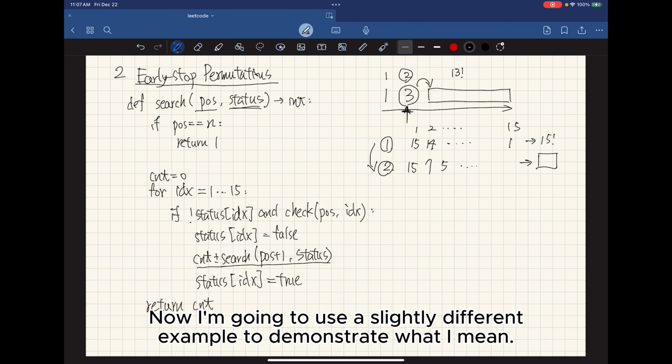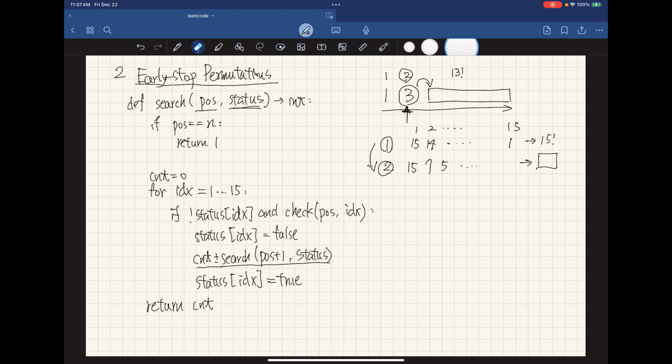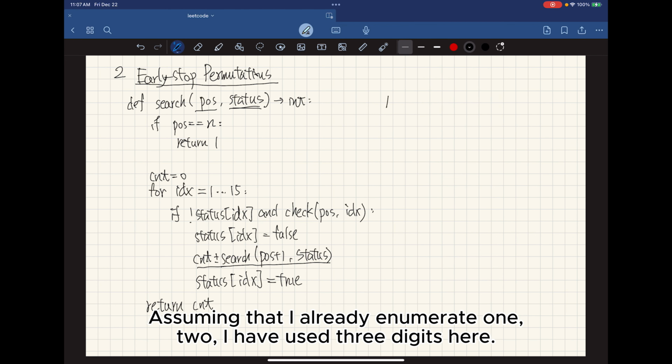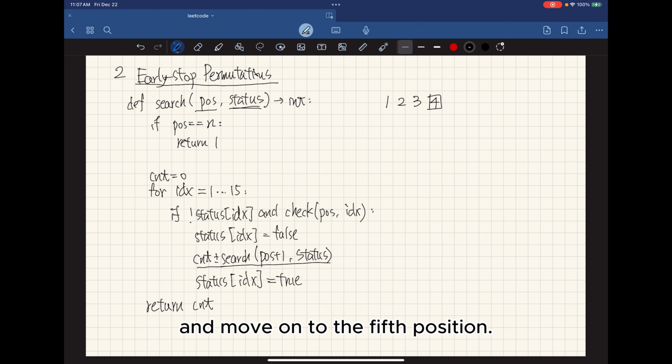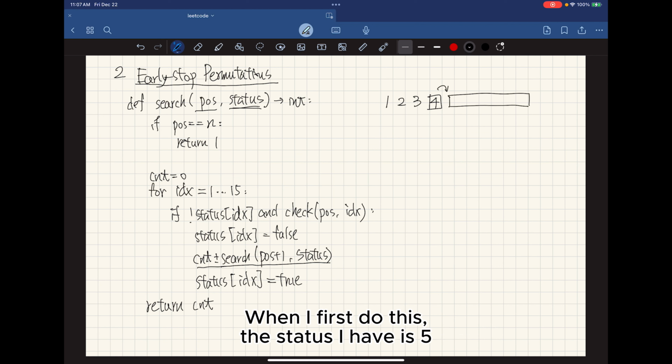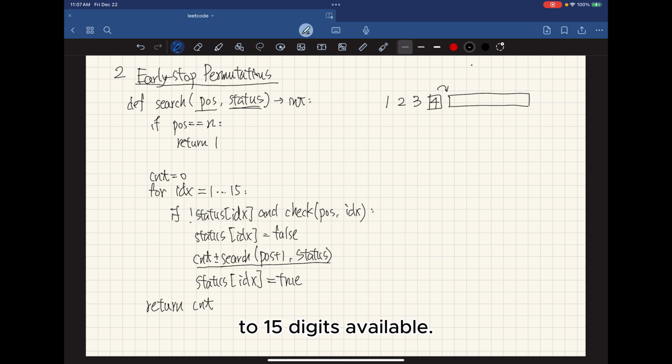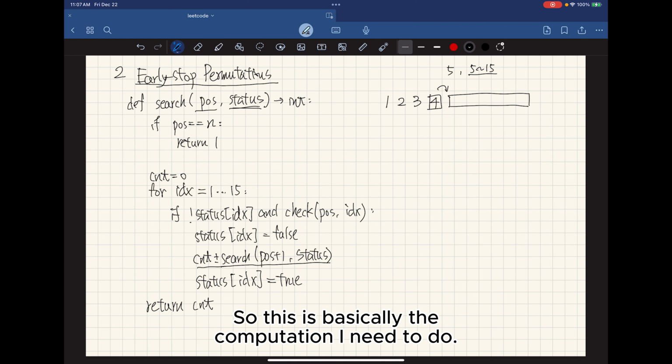Now I'm going to use a slightly different example to demonstrate what I mean. Assuming that I already enumerate 1, 2, I have used 3 digits here, and now I'm at the 4th position, and I would like to use digit 4 and move on to the 5th position. This is where I am. When I first do this, the status I have is 5 to 15 digits available, and now I'm at position 5, right? So this is basically the computation I need to do.